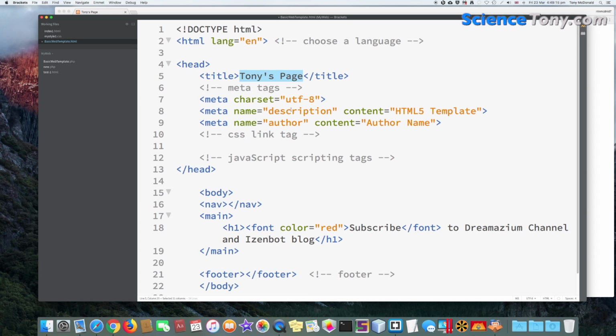We have the meta tags. We've been over these. These give us some description, and so the author here would be me. So I'll put the description of this page is, well, it's just a description of an HTML5 template.